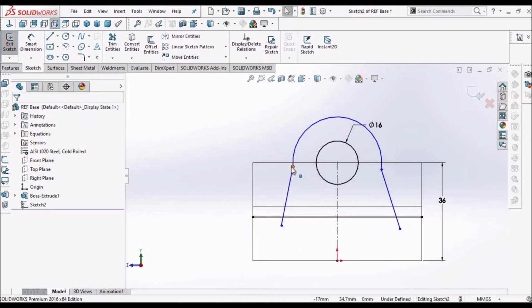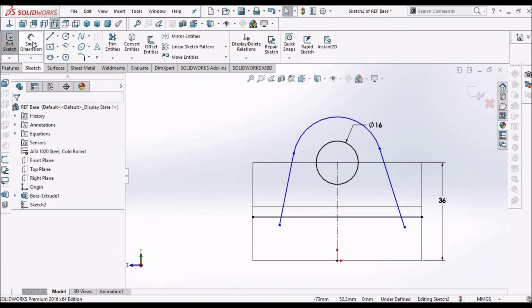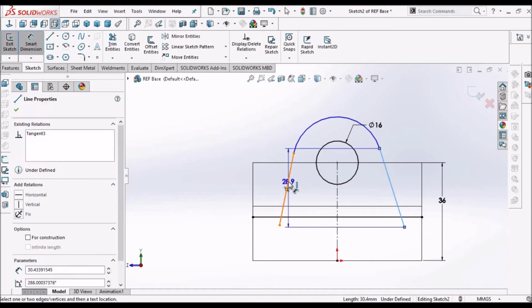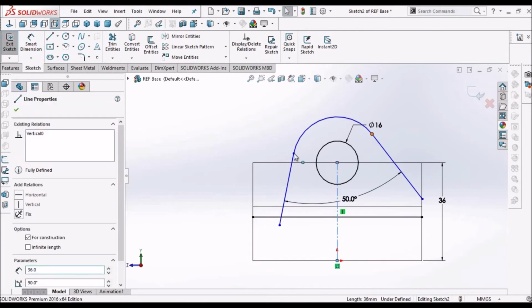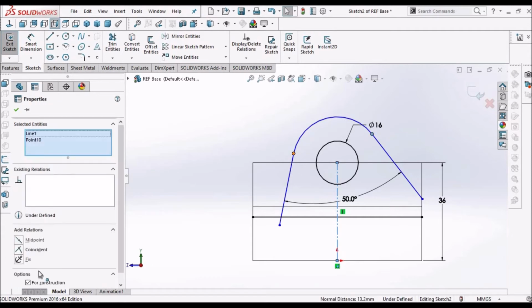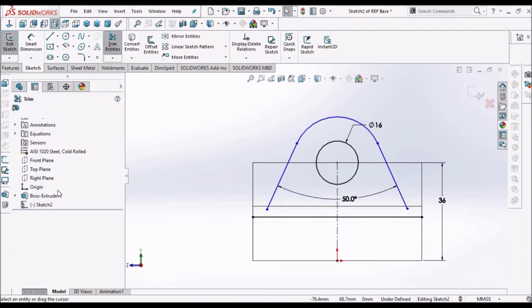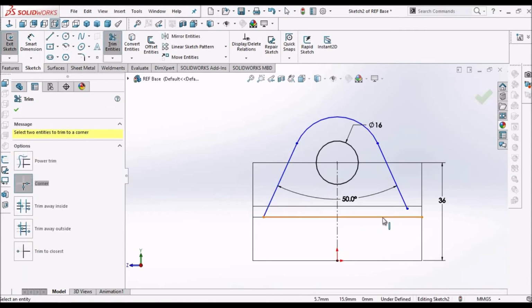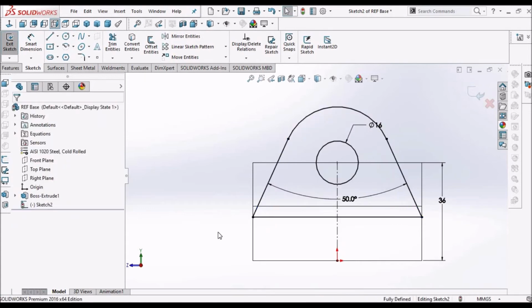Just select this point, make it tangent, this point and make it tangent. Now the angle between these two lines is 50. Select this point, line, this point and this point. Make it symmetric. Now select this corner trim. And simply move this line to the end point. So it is constrained now.